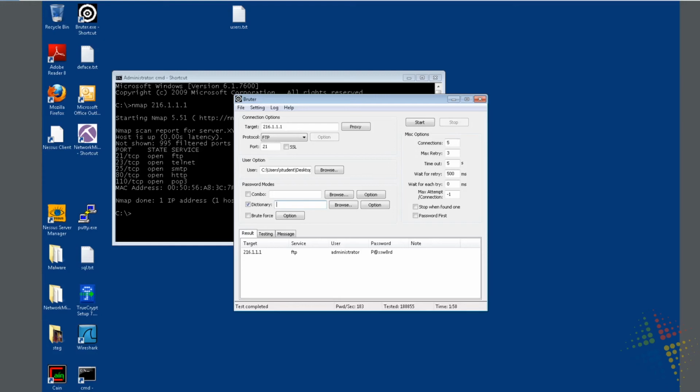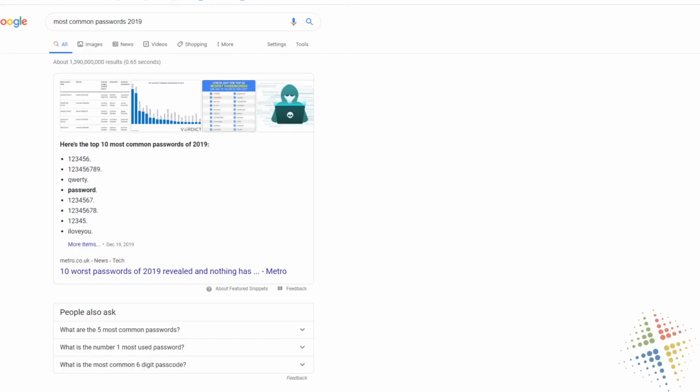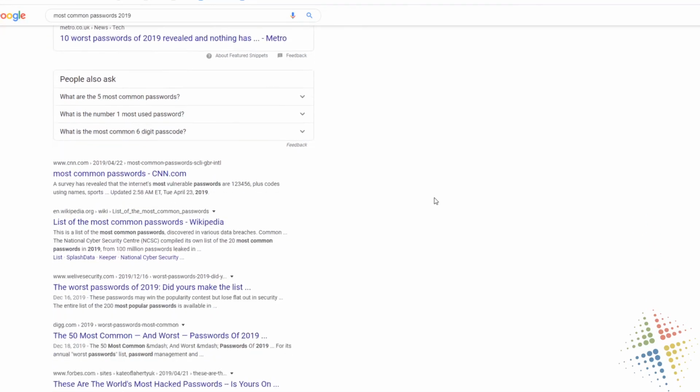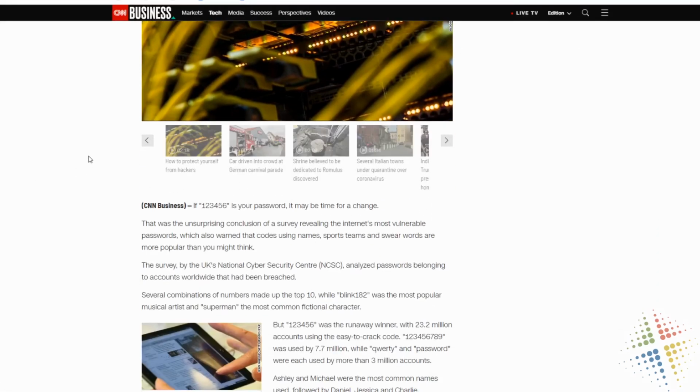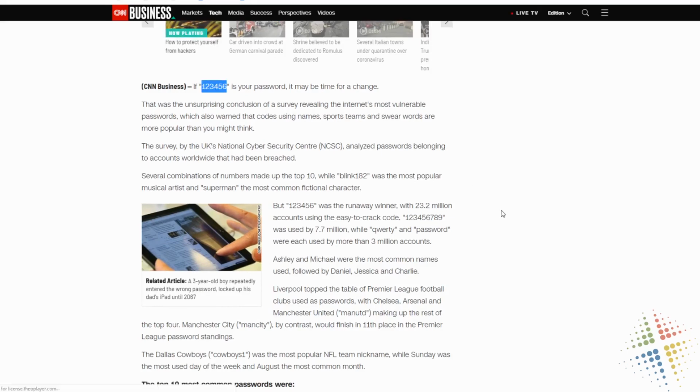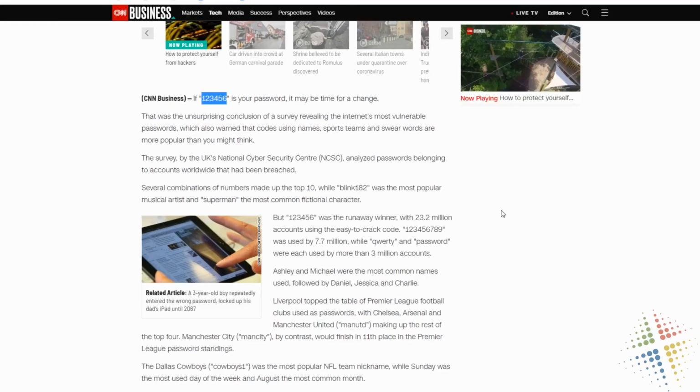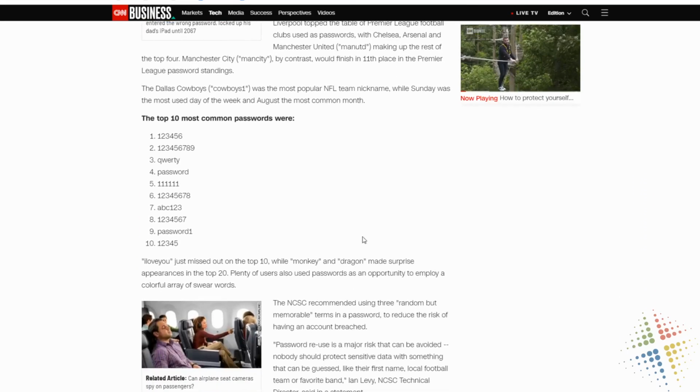And where do I do that? Where do I find what easily guessed passwords are there? Google. I go to Google. Let's see. Most common passwords right there. CNN. 123456 is the most commonly used password out there. Basically, what's happened is several companies have gone out and they've looked at various password databases that have been released online. And they've said, hey, this password right here, 123456, is the most commonly used one amongst all these password breaches that have happened.